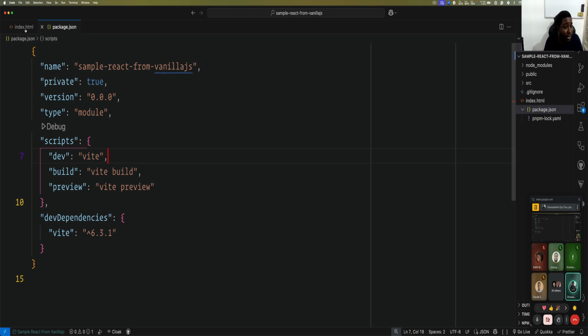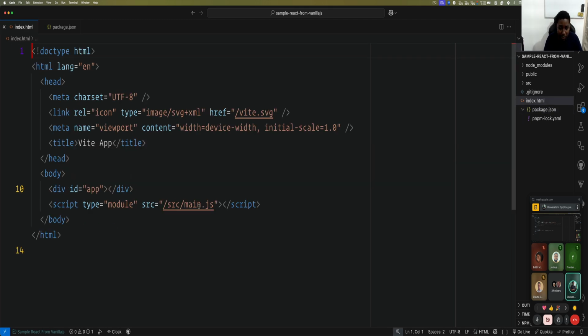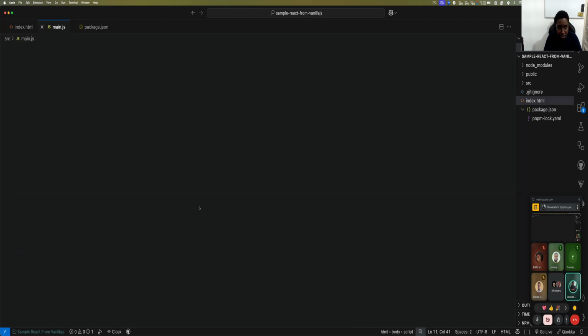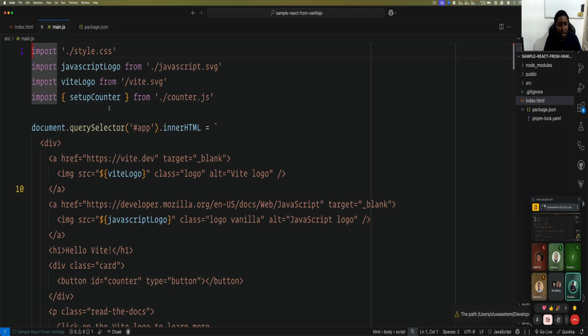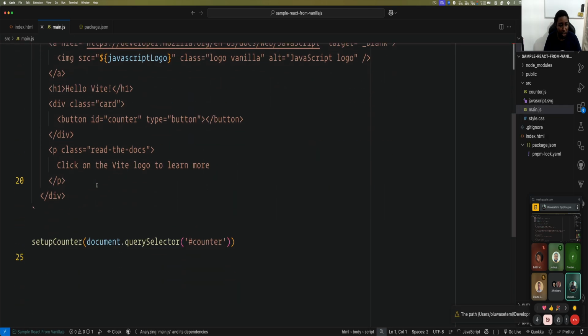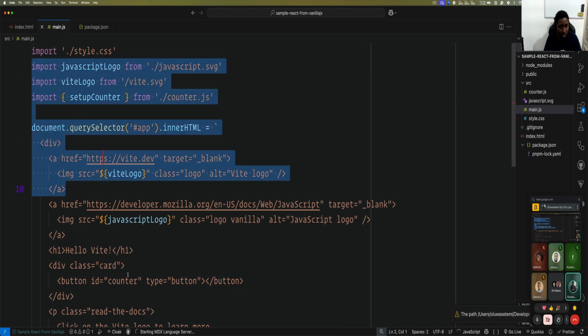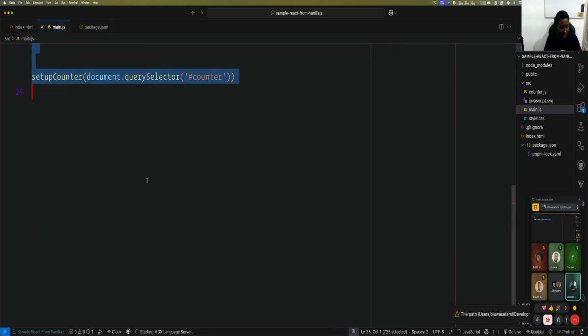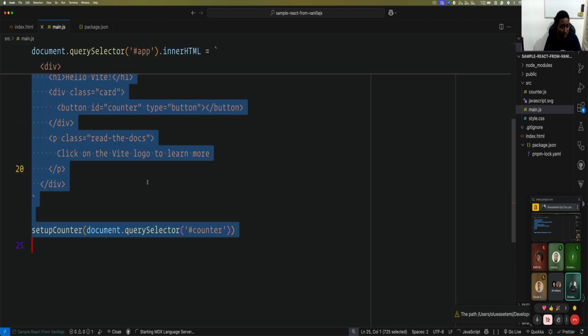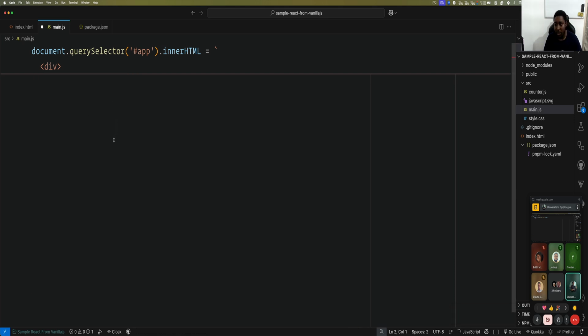And inside of my index.html, what do we have now? We have a src, src main.js, and inside the main.js we have all of these here. I think we can just remove all of this jargon for now. I think the problem with VS Code is that it's always very slow.